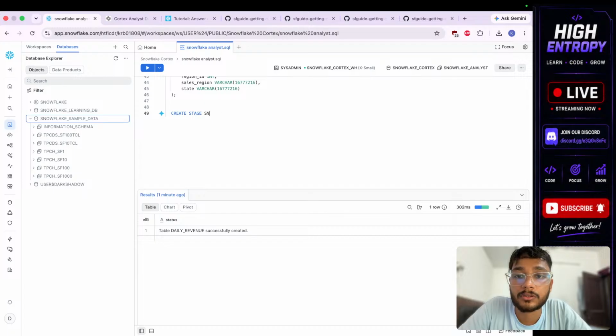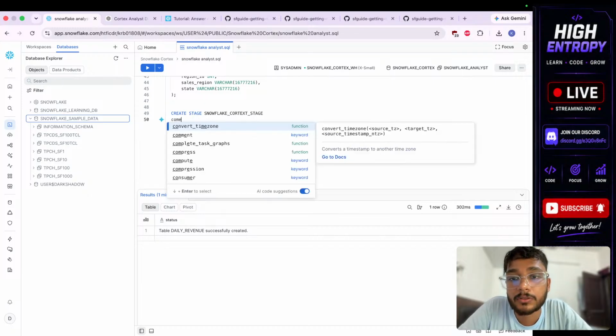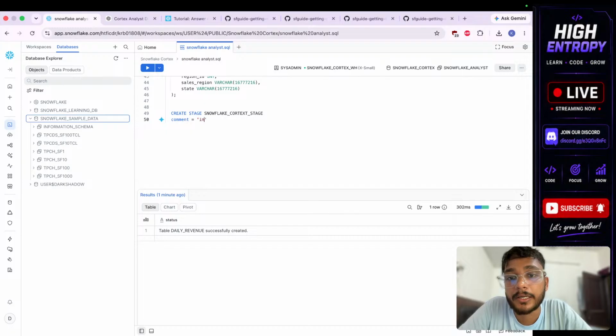I will say Snowflake Cortex stage, and comment: internal stage. Snowflake internal stage for Cortex band. So for Cortex, all the default values I'm taking, so we can see the stage. So stages, if you'll see, then you will get it.